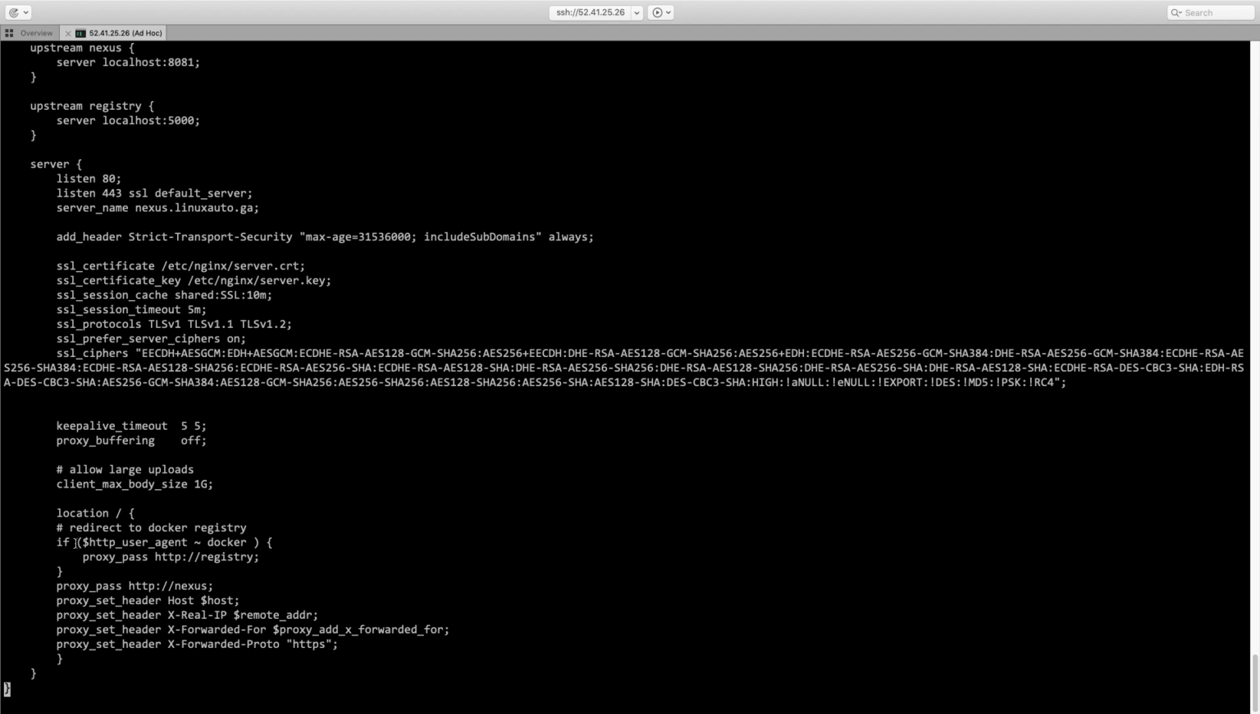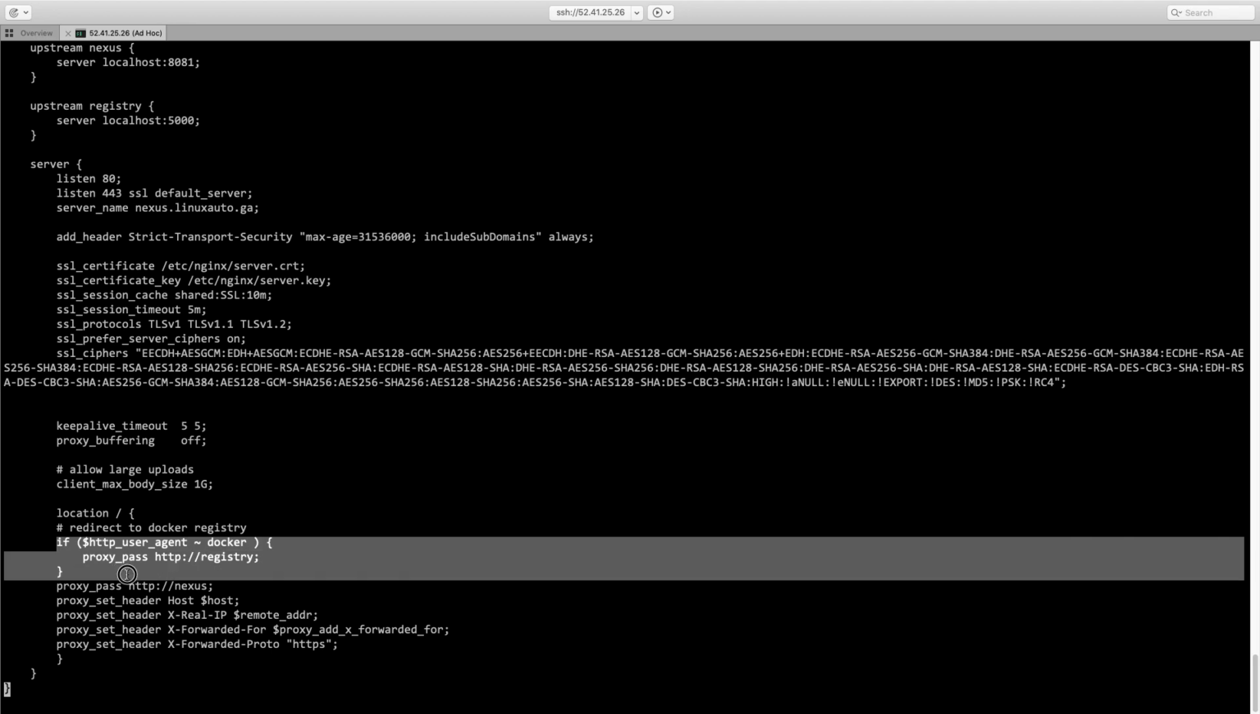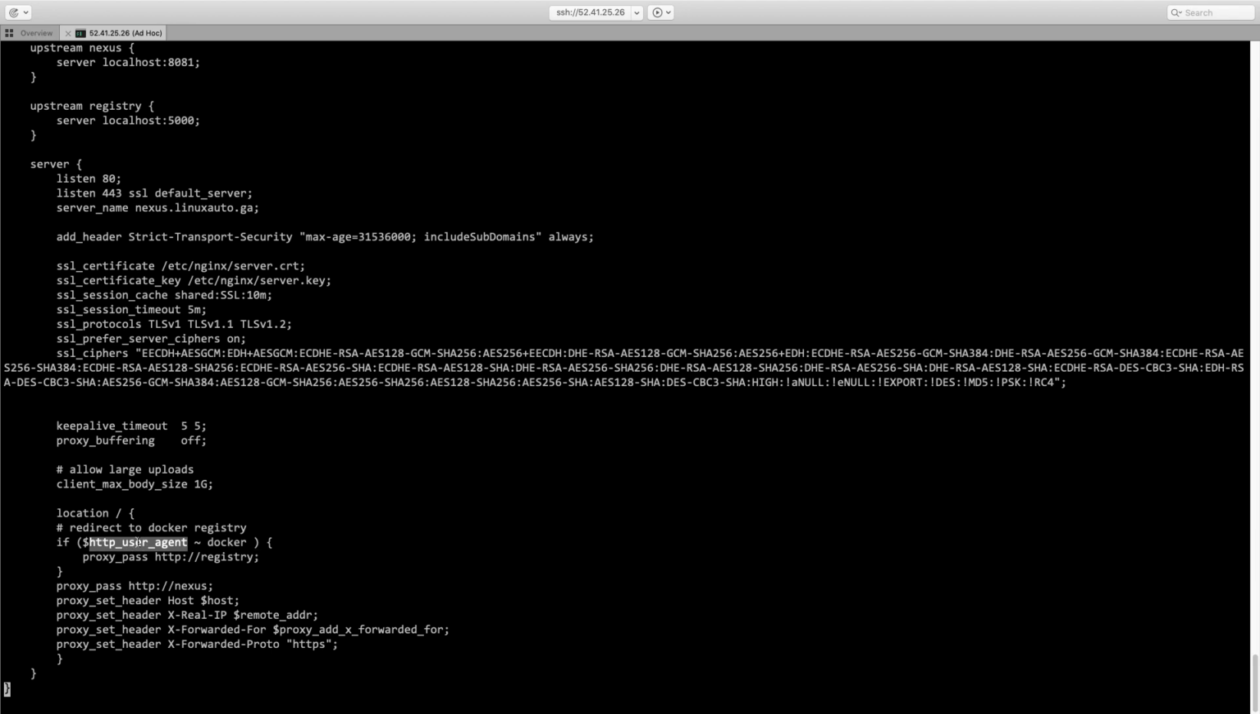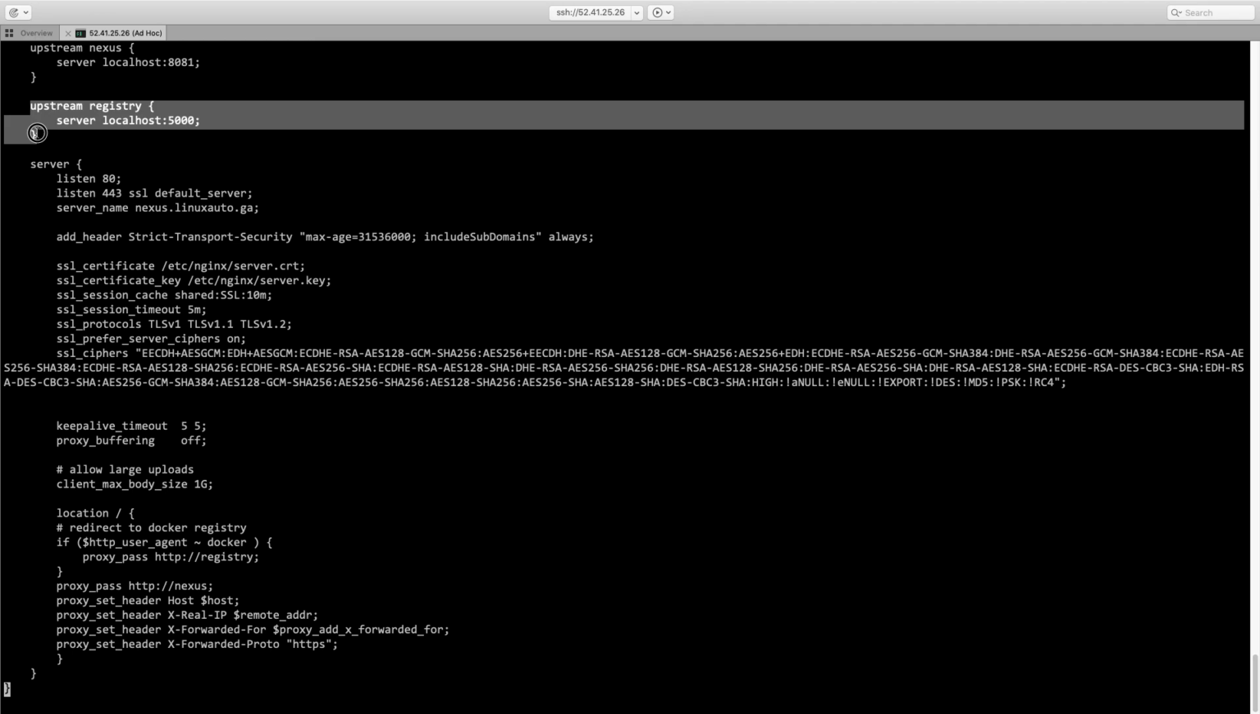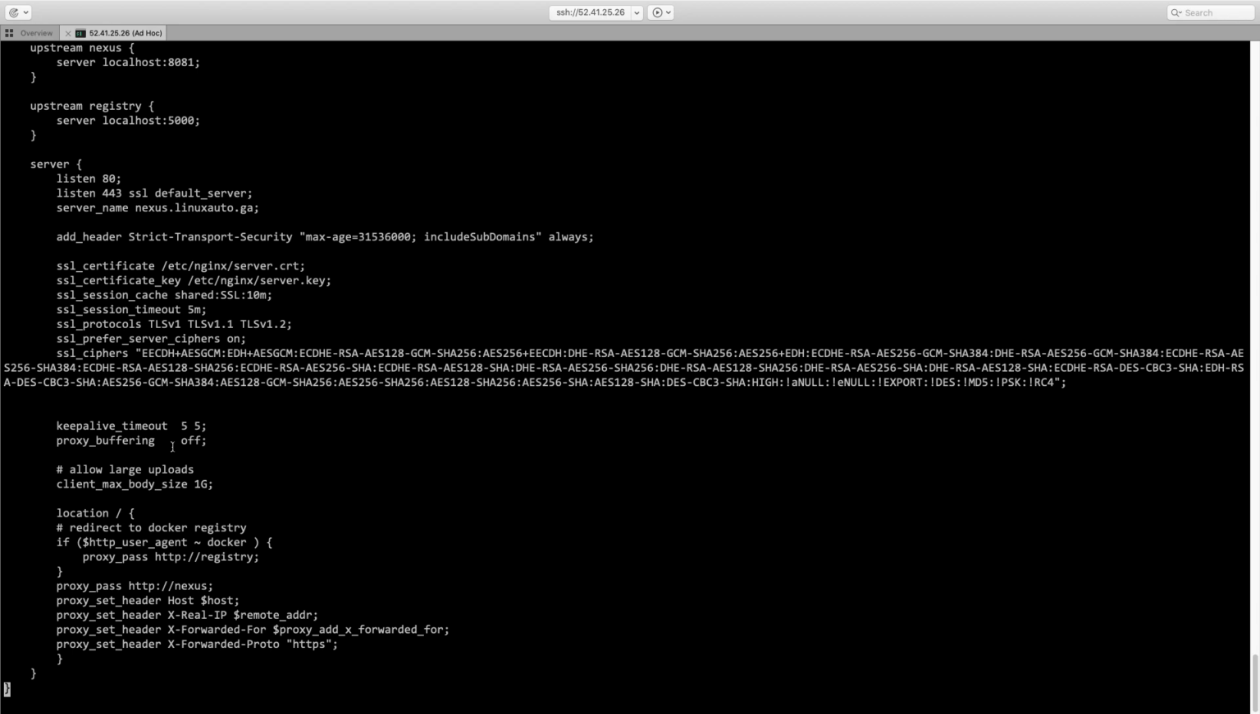But there is a condition I'm making. If the user agent, whatever communication is being made to this particular one, is Docker, then move it onto the registry. So the requests coming from the Docker CLI will go to the registry. This is a simple tricky part that has just been added, just to make it work. All right, so my configuration file, everything is fine.